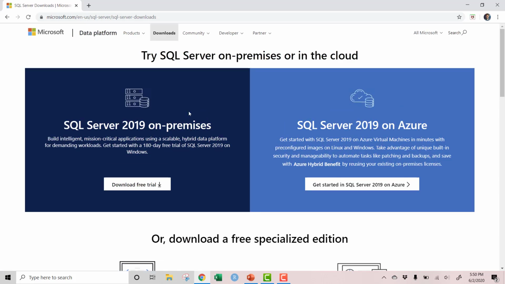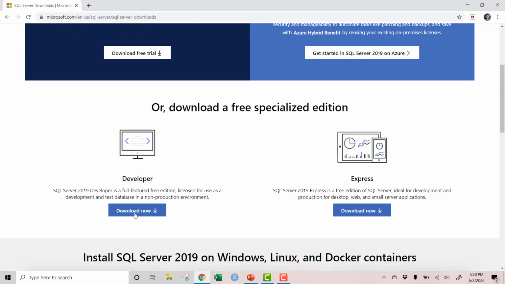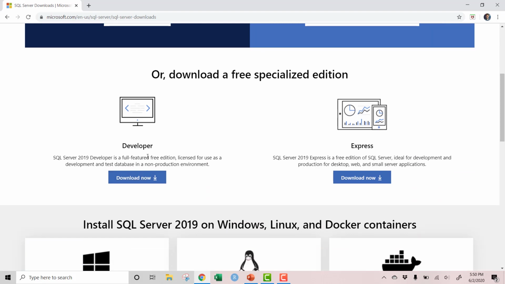And we're not going to be working with Azure. I'll be doing another video later on that will cover this. And we're going to be doing on-premises because we're going to install it on our local machine here. So we want to download a free trial, but developer is actually a better deal for us. Right? You can see right here.